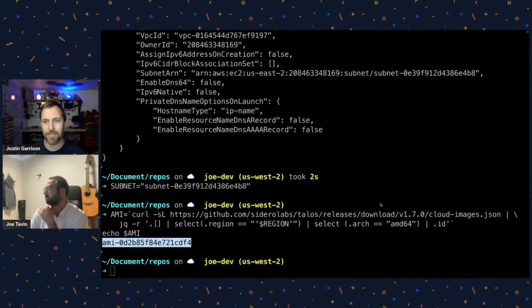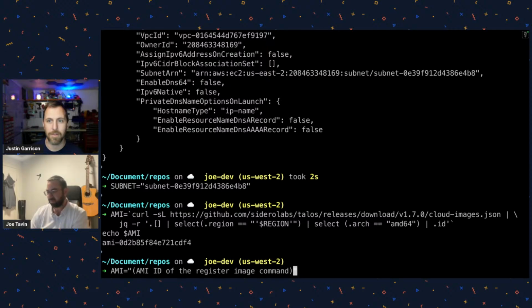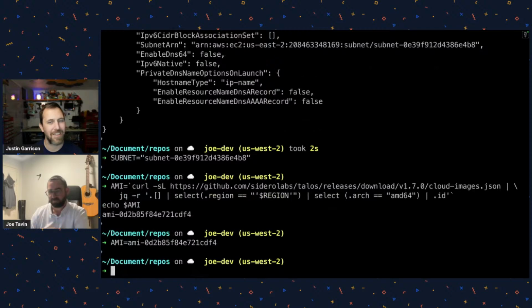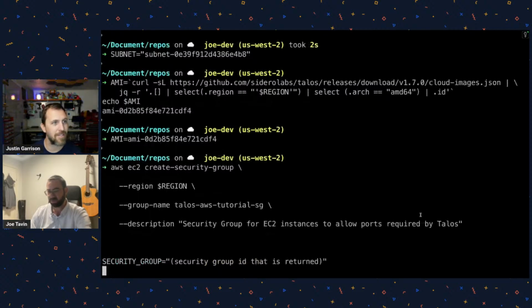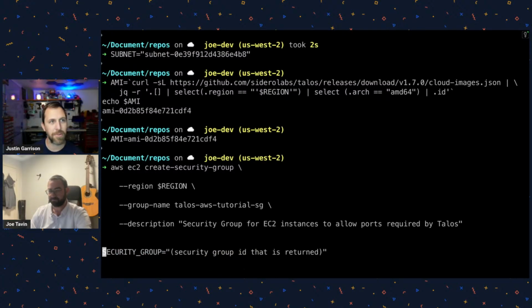In the docs, I'm going to skip to the step where we just set the AMI equals what we just got back. There we go. Good. And the next step is creating a security group. So we jump ahead to creating a security group because we don't need to do the steps to upload the AMI ourselves.